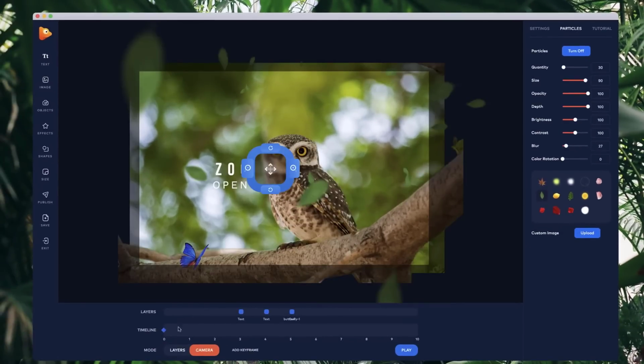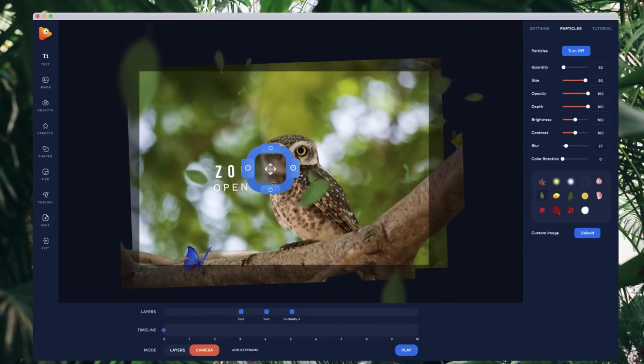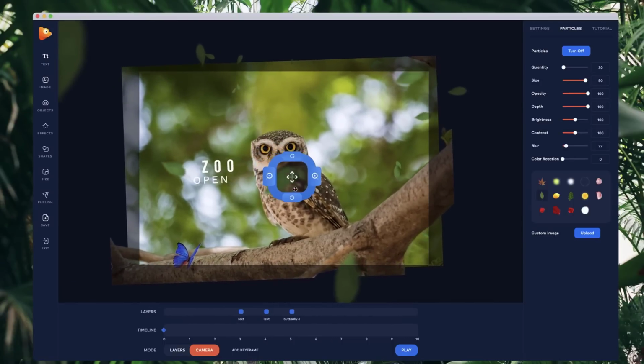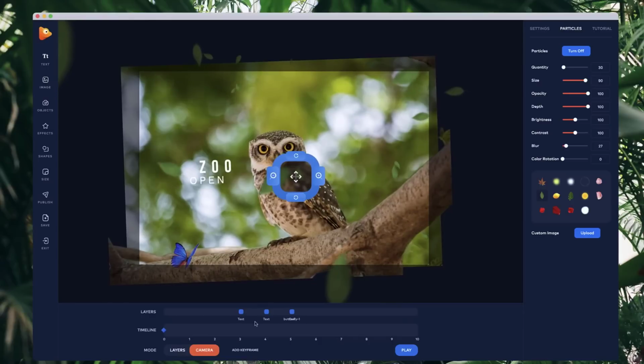So I'm going to start over here at this position. I might rotate it slightly like this and bring it across a little bit like that. So this is going to be the start position, and then I'm going to double click on the timeline at 5 seconds to create a new keyframe. And these keyframes you can obviously position where you want. It's basically creating an animation from this point to this point.